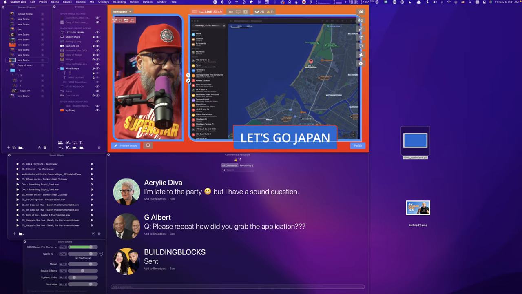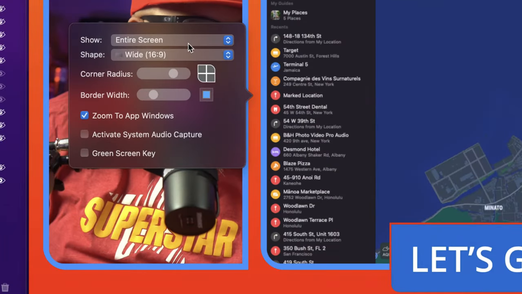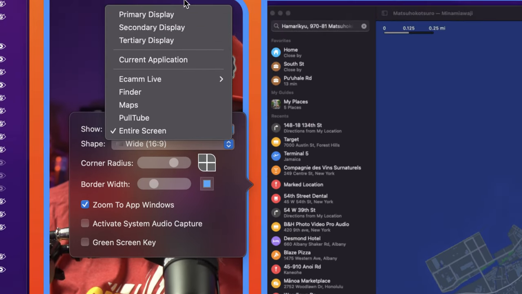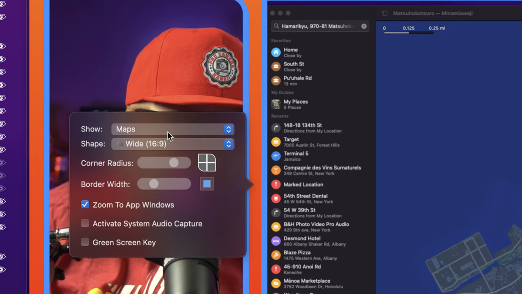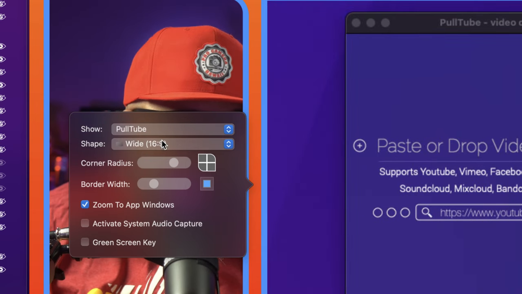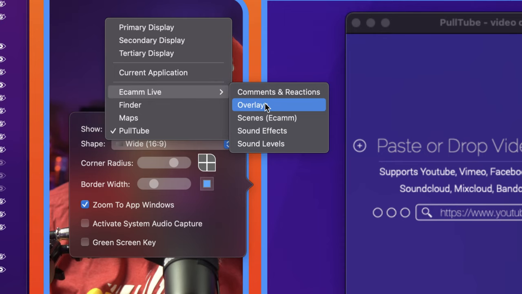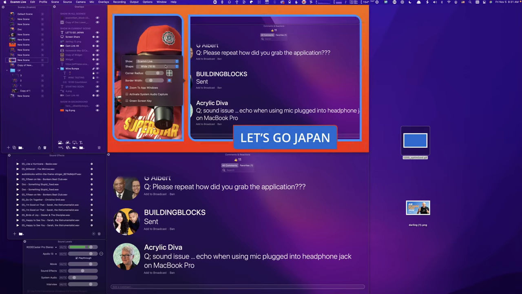You grab the application by clicking the pencil and click on here. And these are all the apps that are running. And I went maps, right? I could also go Finder, right? I can do PullTube, which is another application that I was using today. I can go Ecamm Live, and I can put the comments in there. It's you select the app by selecting the app.